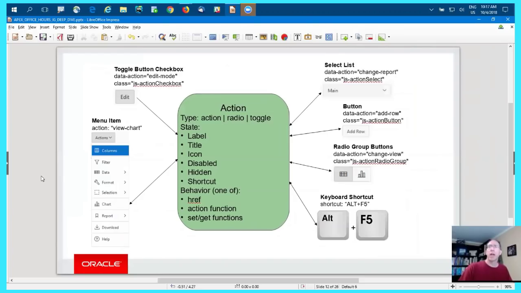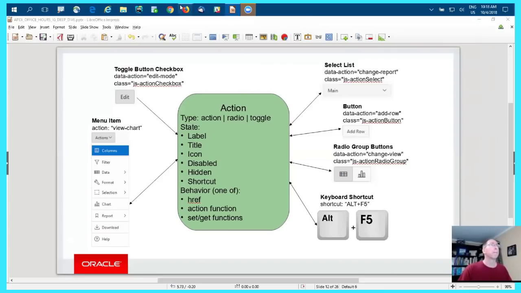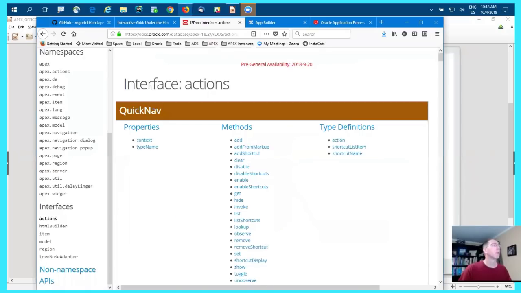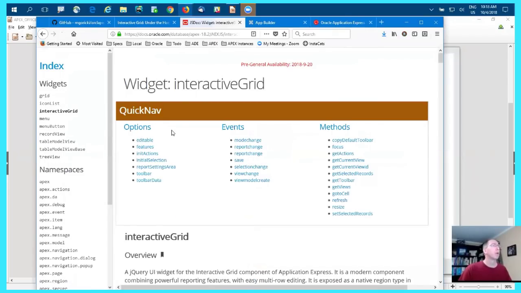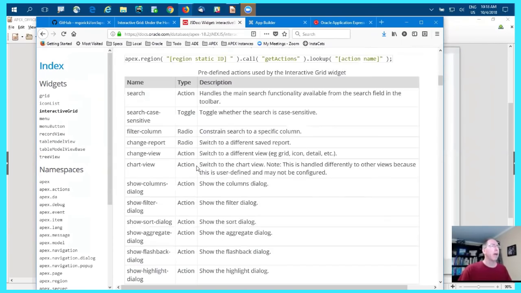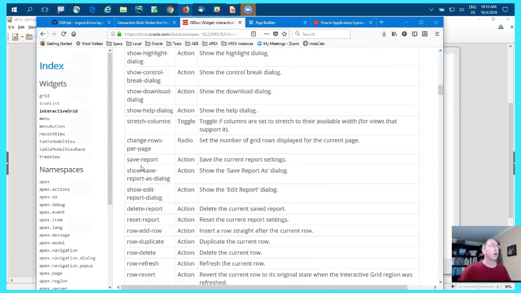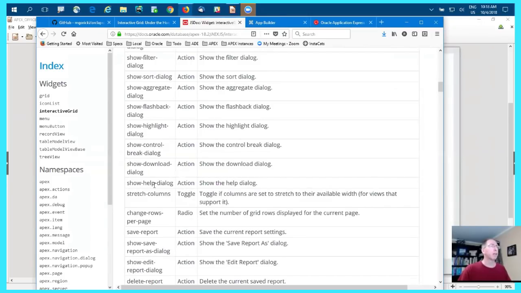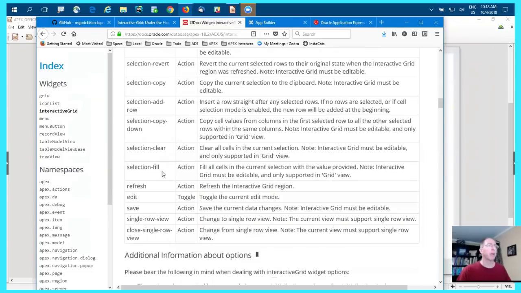It is important to understand actions because Interactive Grid uses them for many operations that you might expect to be widget methods. For example, if you want to save the data, you invoke the save action. There is no save method. To insert a new row, invoke the selection add row action. The documentation lists all the interactive grid actions. So you select the widget Interactive Grid, and in its description, you'll see a list of all the actions. So there's things here like show the help dialog, stretch columns, and as you can see, there's many actions.